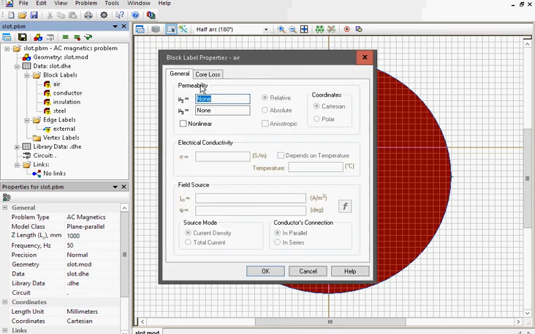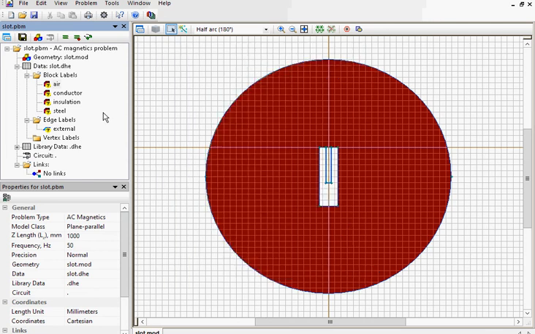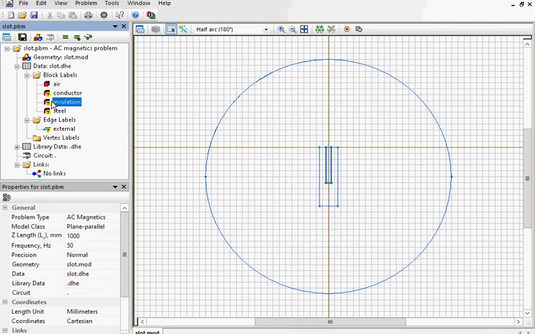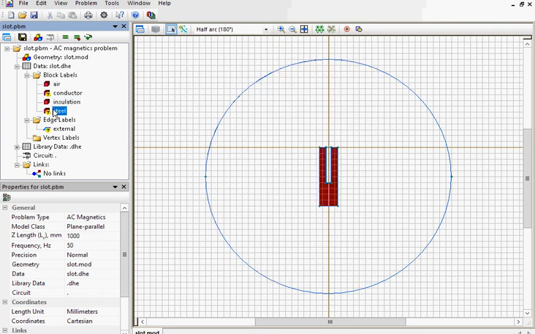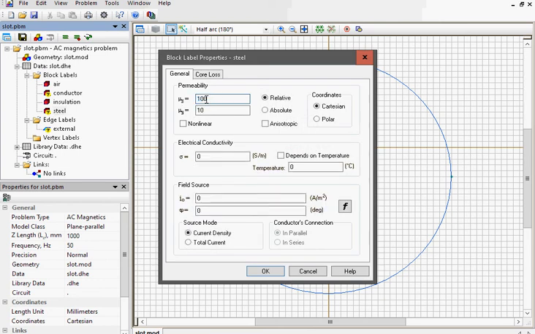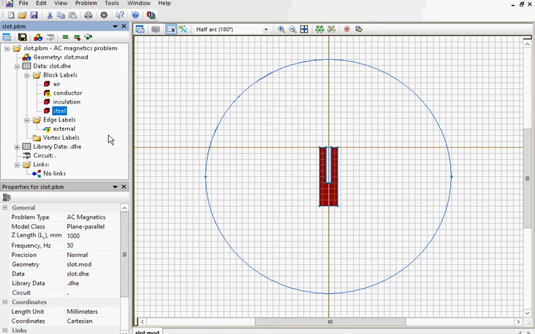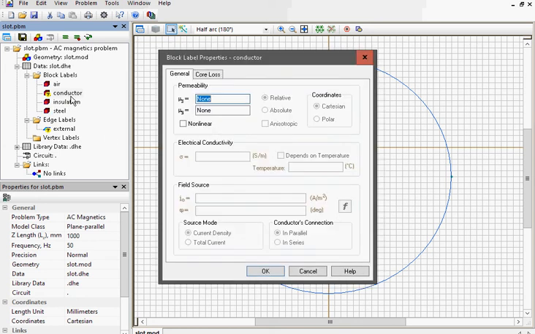For the air, magnetic permeability is 1. Okay. For the insulation, magnetic permeability is 1. For the steel, magnetic permeability is 1000. The steel is laminated, so I do not specify electrical conductivity. Okay. And for the conductor, which is made of copper, relative magnetic permeability is 1, electrical conductivity 57 megasiemens per meter, and the total current in the slot is 600 amperes. This is the peak value.